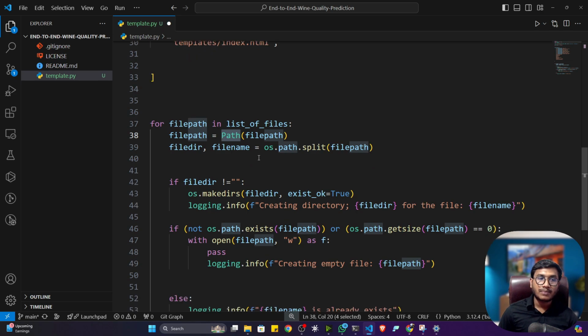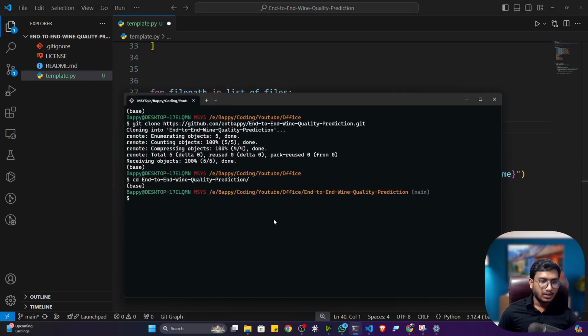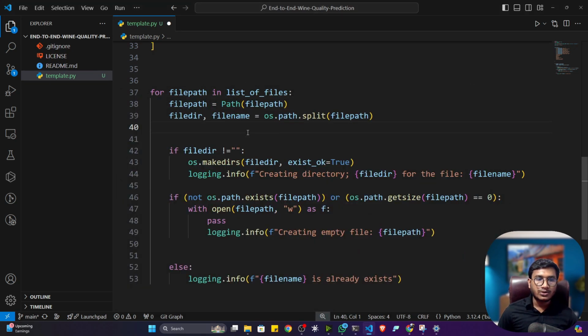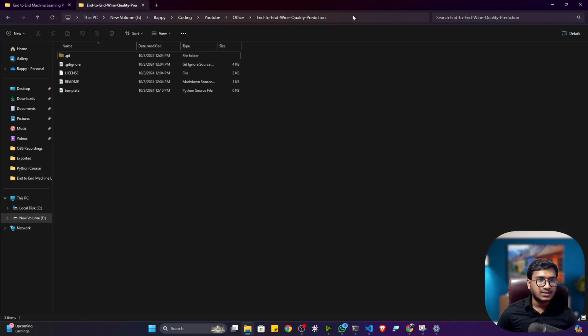Actually, why we are passing it into the Path class, let me show you one demo. See, here we are using a Windows machine. Yes or no? We are using a Windows machine, and Windows by default uses backward slash. If I click here, it uses something called backward slash.